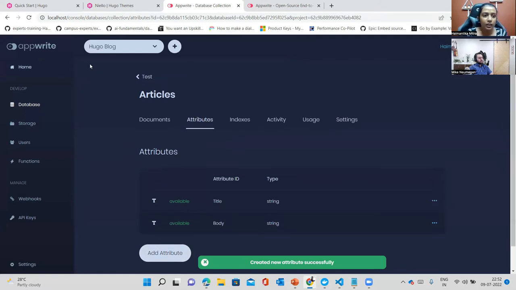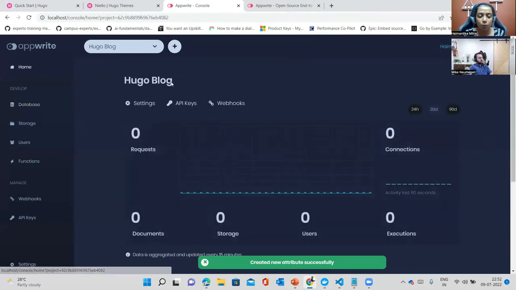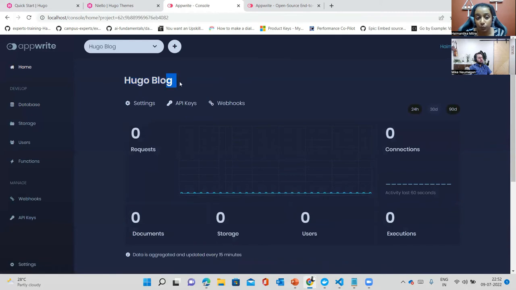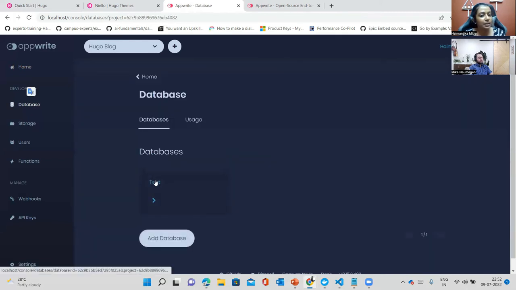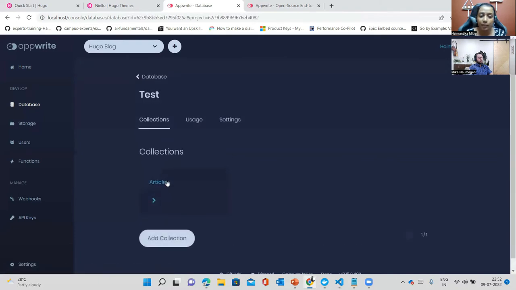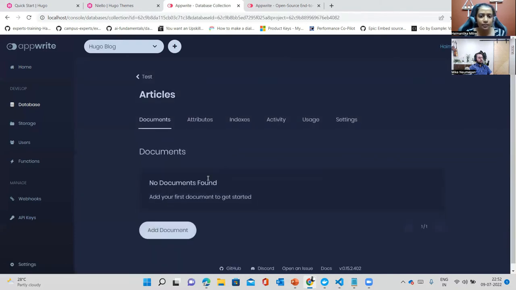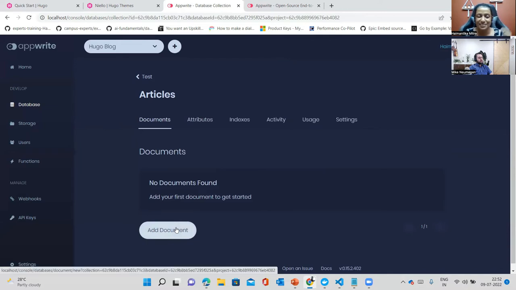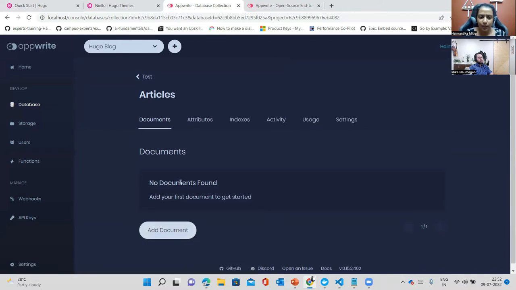So currently, when I go back to home, my Hugo blog, which is my project within Appwrite, has a database named test. It has a collection within it called articles, and articles have two attributes, a title and a body. Currently it has no document. We'll add a document after we write some JavaScript code.